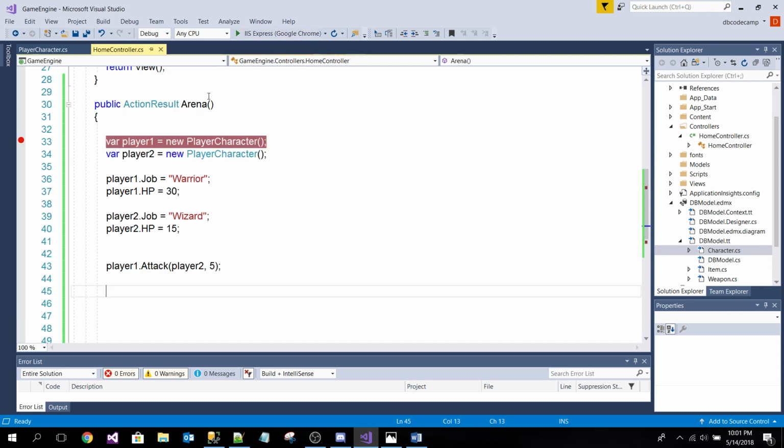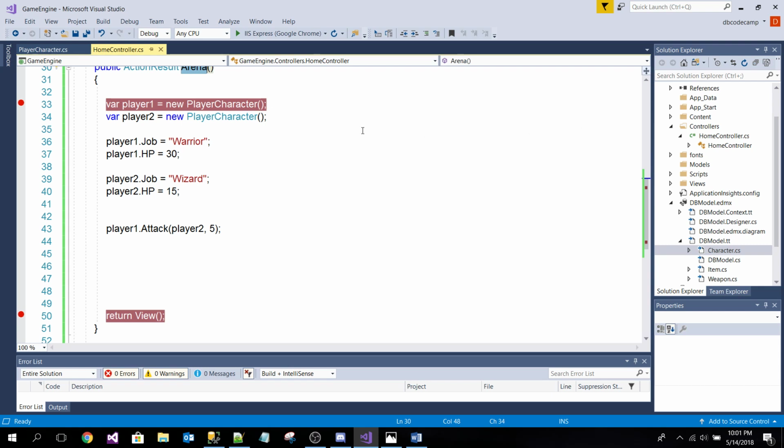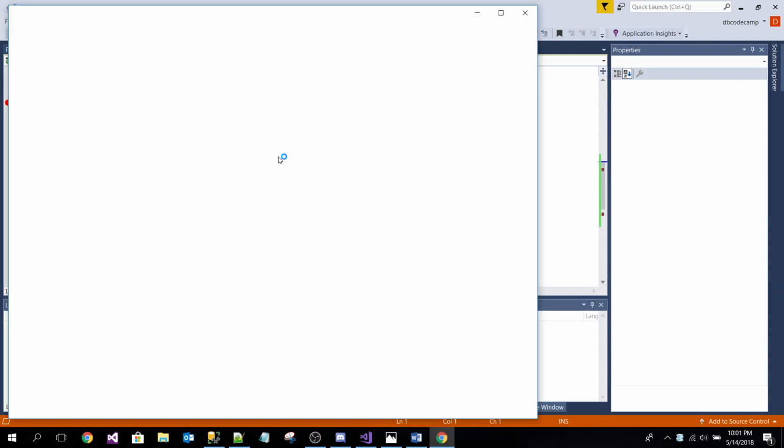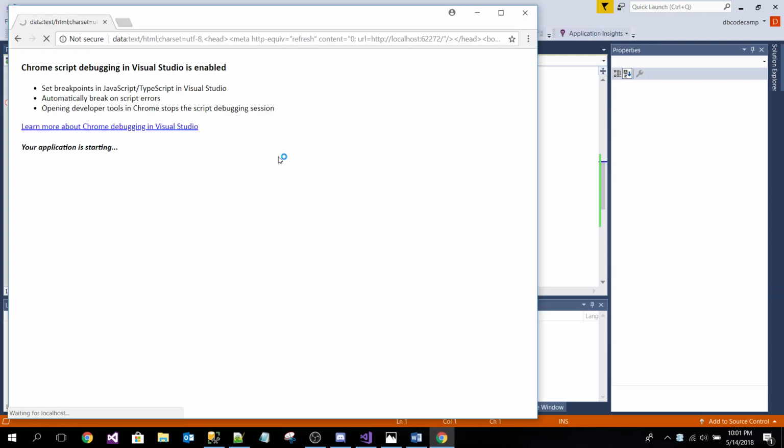Remember, the action is called Arena in the home controller. So let's see. And this is good. Remember, never go away too far that you forget about the flow. The flow of information, the flow of control and actions, because that's what it's all about, really. It's all about that flow.